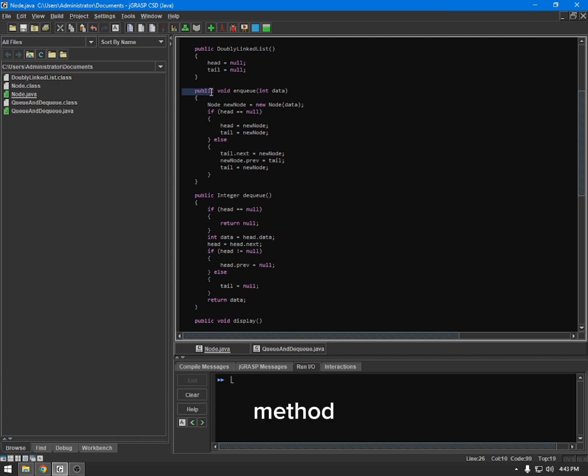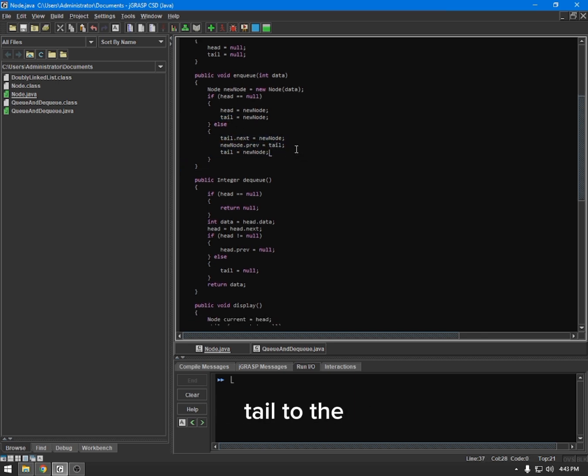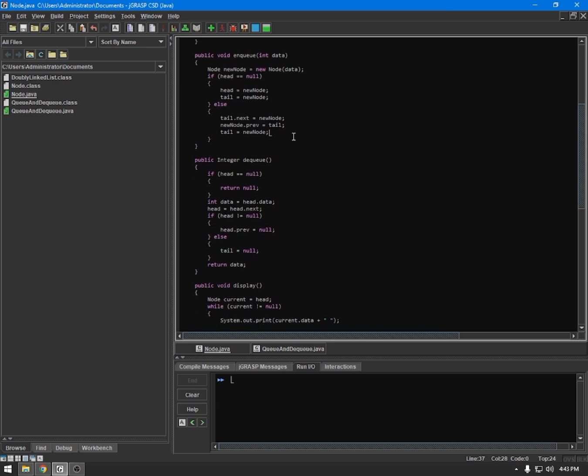Now the enqueue method adds a new node with the given data. So create a new node with the provided data, and if the list is empty, meaning head is null, you need to set both head and tail to the new node. If the list is not empty, link the new node to the end of the list: set the next of the current tail to the new node, set the previous of the new node to the current tail, and update tail to point to the new node.